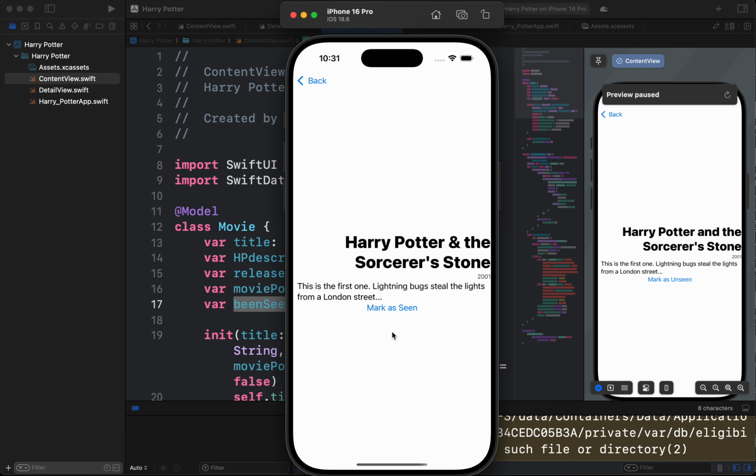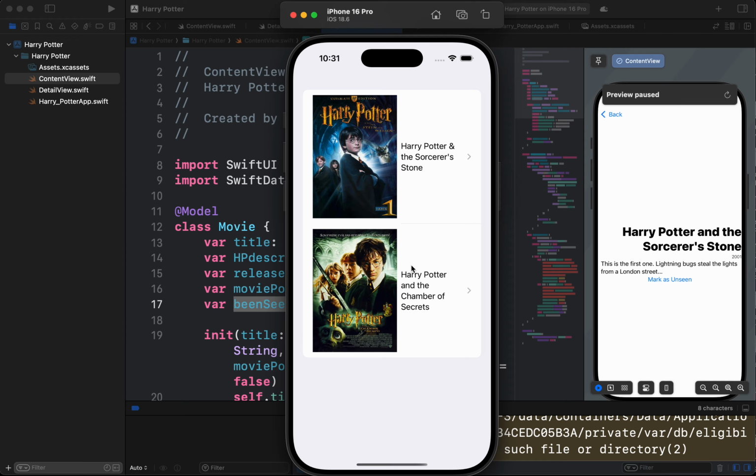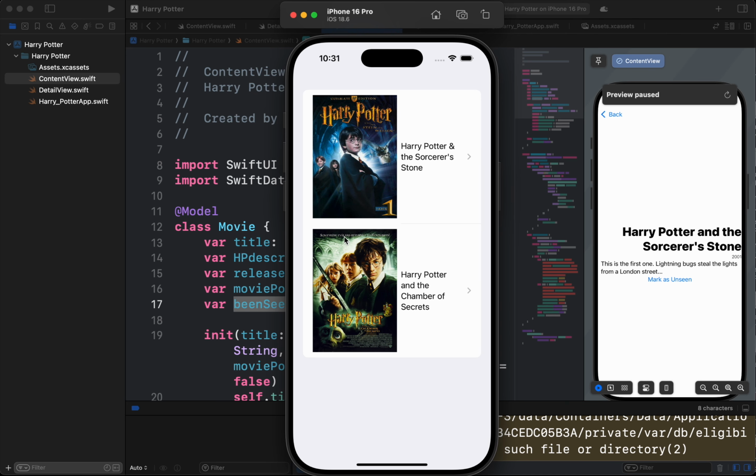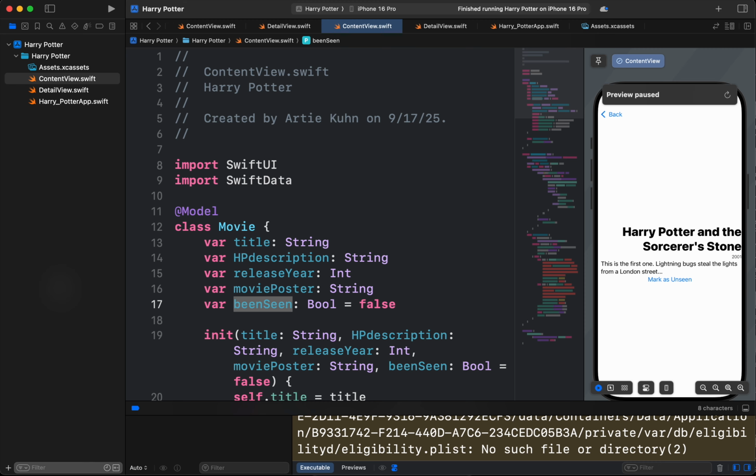And ta-da, it remembers that it's been seen, because it's pulling it out of storage. This one is unseen, and so there we go. So the app works as expected, all the storage happens as expected, and now we have added SwiftData to our project.